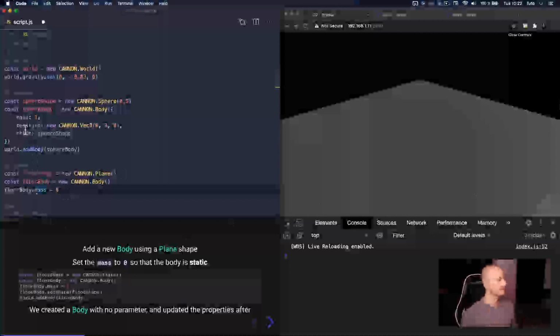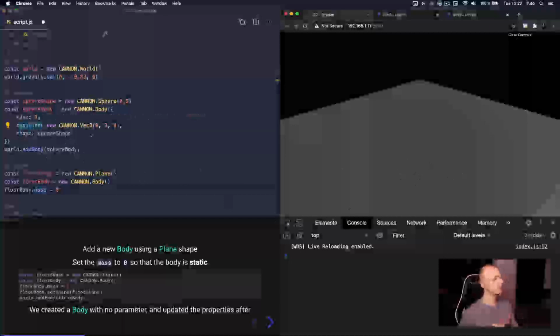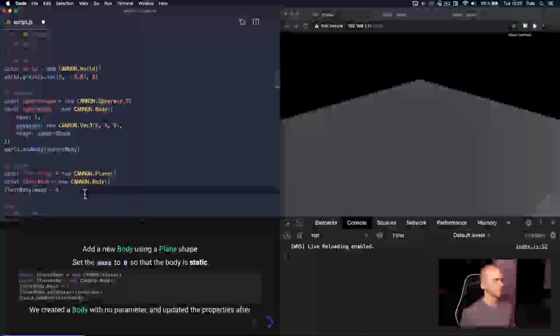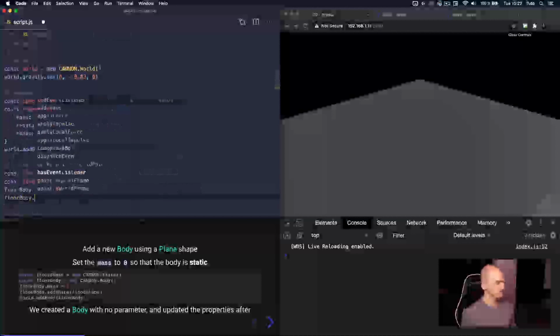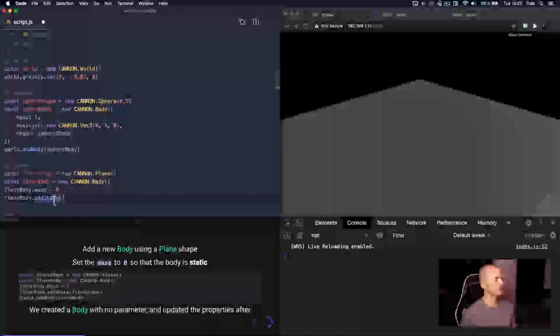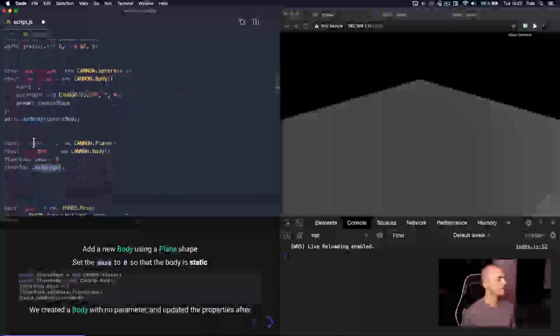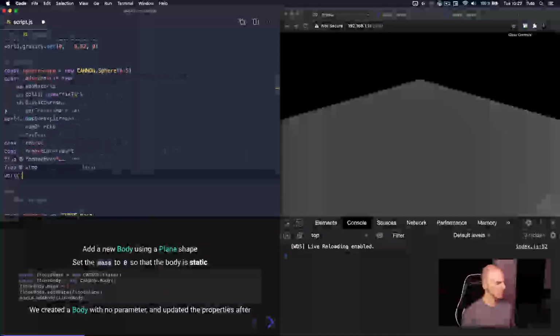What we need to do then is provide a position. Well, we don't really need to provide a position because it's at the center of the scene, so we don't want to move it. So we don't touch the position. But still we need to provide a shape, and to add a shape, we can do floorBody.addShape. The addShape method will let you add a new shape, and we're going to use the floor shape. Don't forget to add it to the world. We do world.addBody(floorBody).